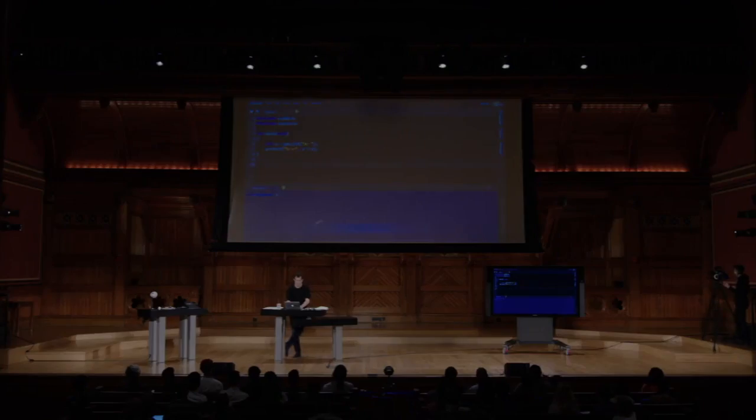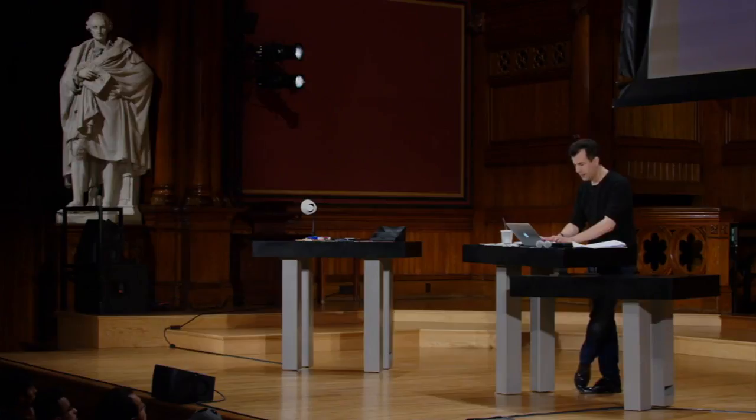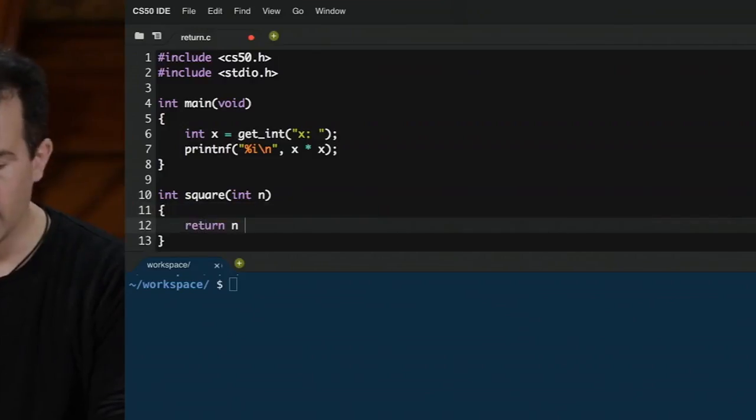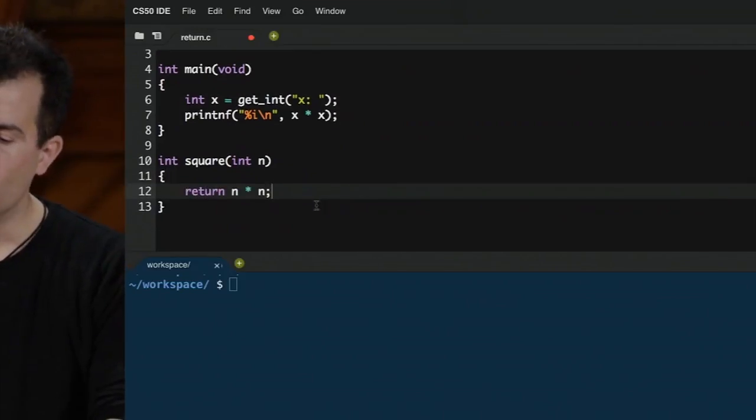We can do it as follows. Down here, I'm going to do the following. Int square, open bracket, int n, and then here, return n times n. So what have I just done?